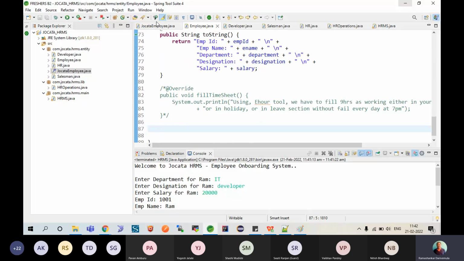Let's say instead of an interface, you are trying to define a method in the Employee class. It cannot be private. It must be public only, because it has to be overridden by others. So remember these two points. Understood?